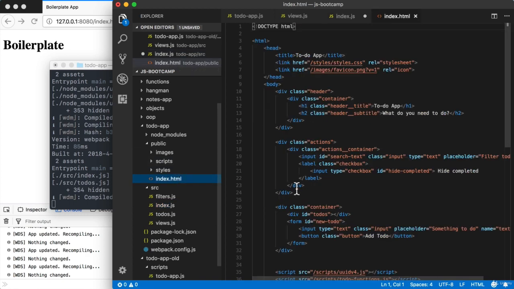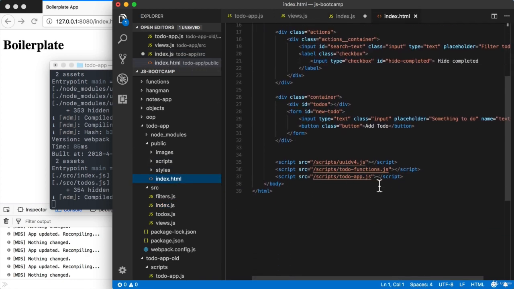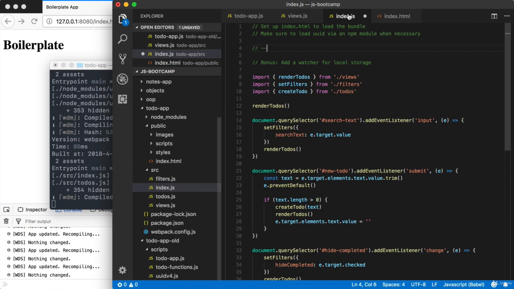In that file, we are loading multiple scripts via multiple script tags. We only need one, so I'm going to remove the other 2. And this script is going to be /bundle.js. Perfect. We can save index.html. We can save index.js.